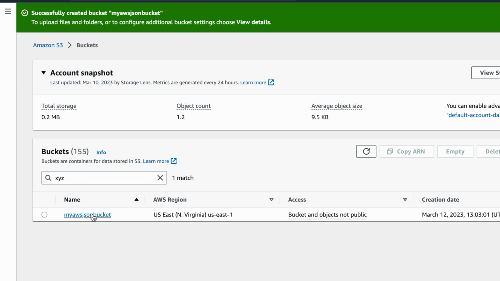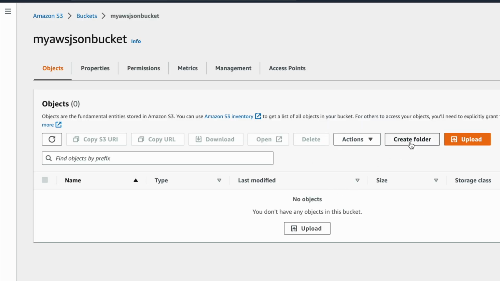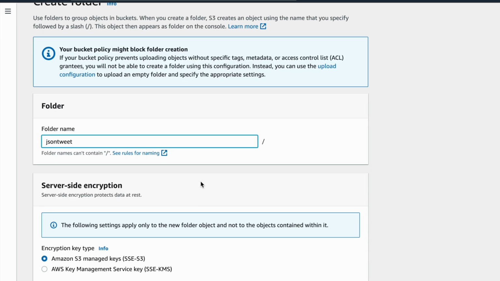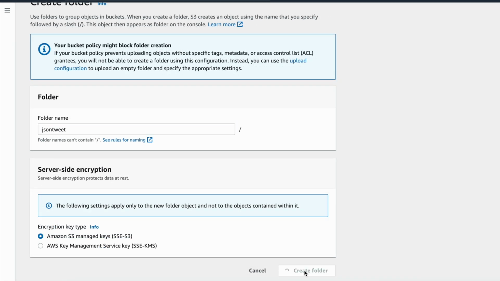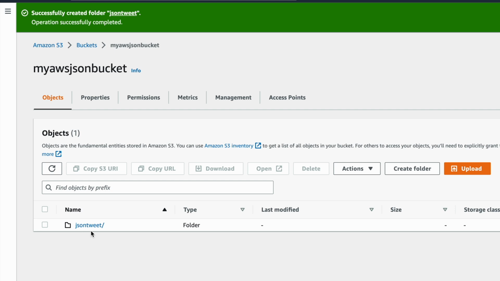My bucket is listed here. I click on the bucket and it takes me to that specific bucket. Now from here, I can create another folder called tweet. So my JSON tweet folder is created successfully.